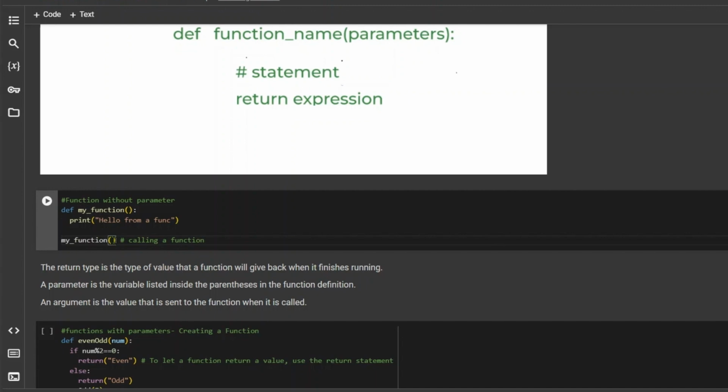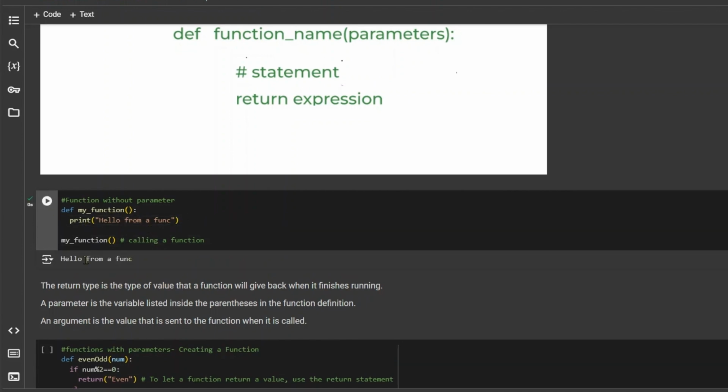If some parameter was used, we would have passed the value for that parameter, but there is no parameter used in this case, so we will straight away call my_function, and it will give us a result that will print hello from a func. See, that's it. Look at this, hello from a func got printed. So this function was to just print this message to the output screen. We called this function and the message got printed.